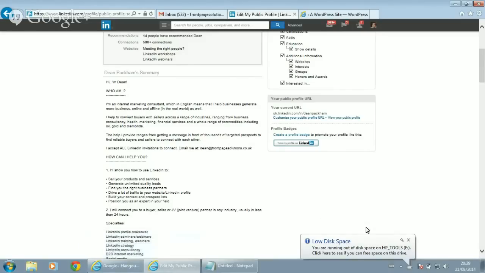And obviously part of what we're going to do is show you how to get more people viewing your profile, but before we do that, we want to make sure that your profile actually reads something useful. So obviously this can be changed, but I'm hoping that what I've written will give people an idea of how I can help them. So give some thought to how you can actually help others as well.